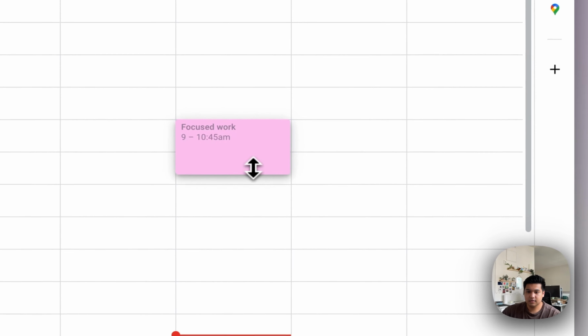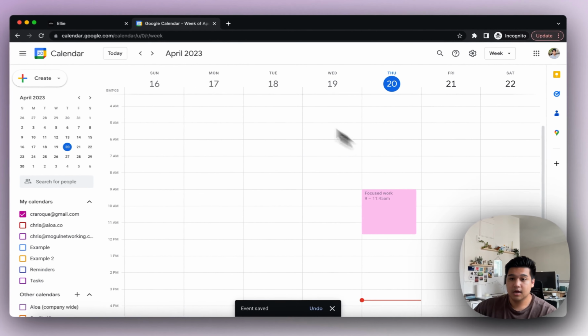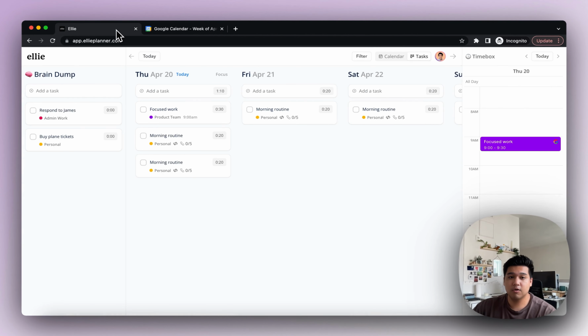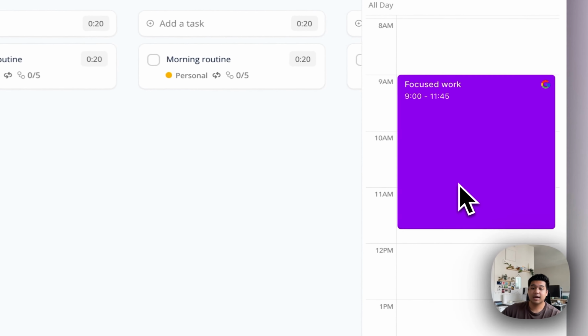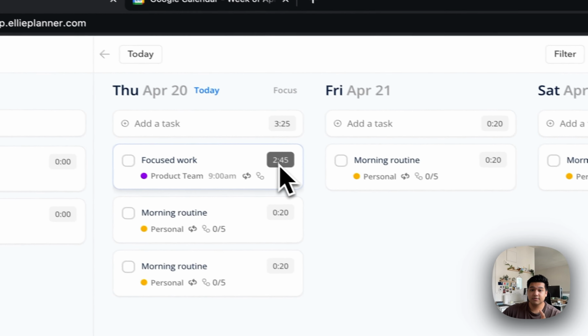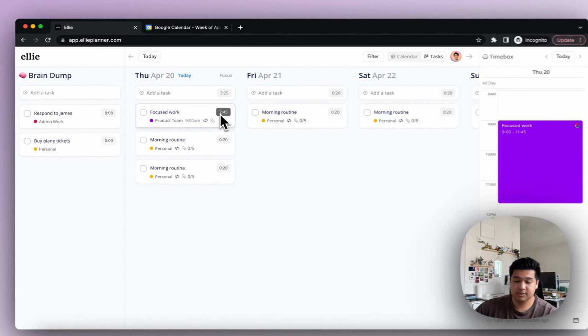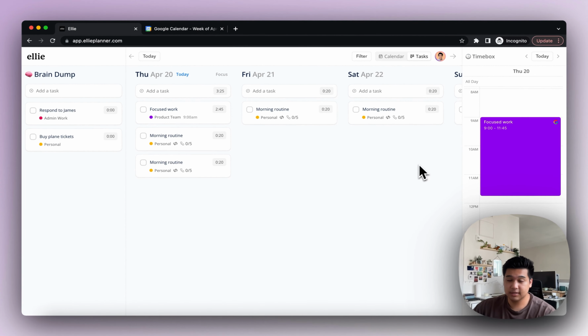If I drag this and update this, it's a two-way sync. Now if we go back, we'll see that the time box in Ellie, the task has also been updated, and the new estimated time was updated to 2 hours and 45 minutes. So this is completely a two-way sync. When you edit an event in Google Calendar, it'll sync to Ellie and vice versa.